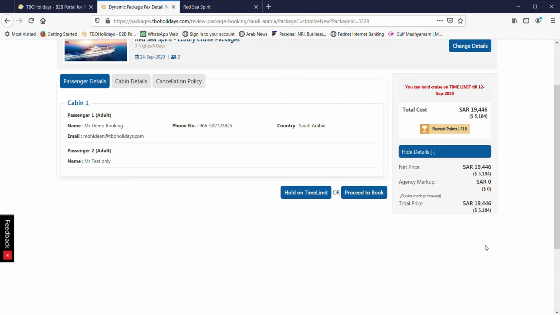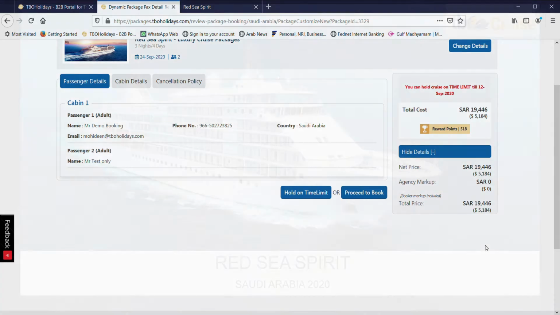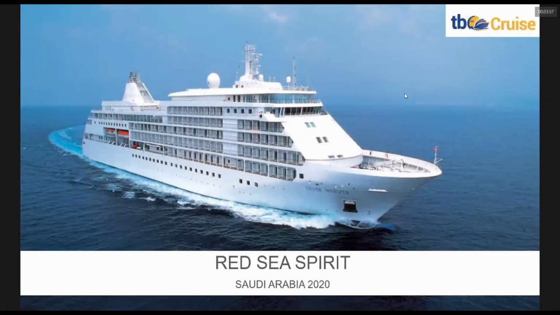Now we'll take you through a detailed presentation on the complete facilities of the Silver Sea Spirit cruise by Mr. Lyndon Mendonca, the Business Development Manager for TBO Cruise.